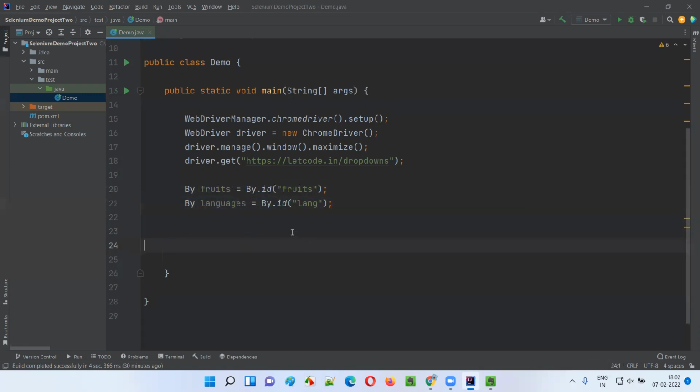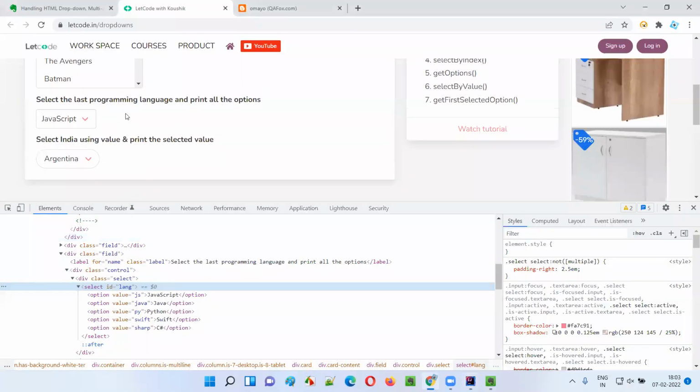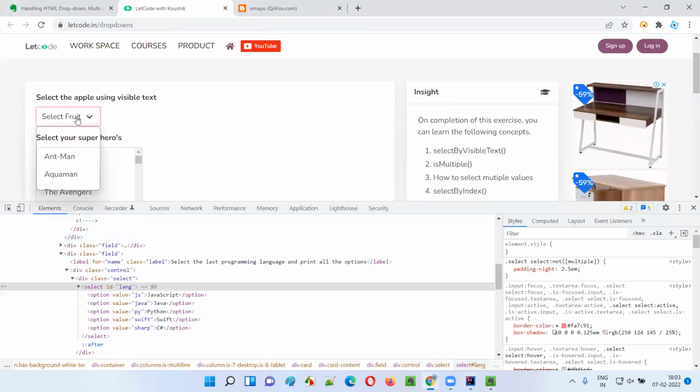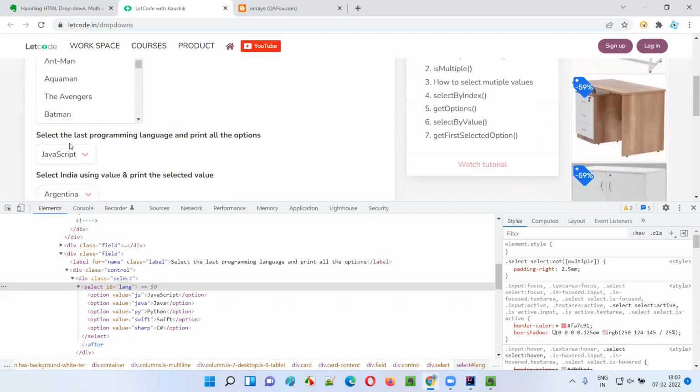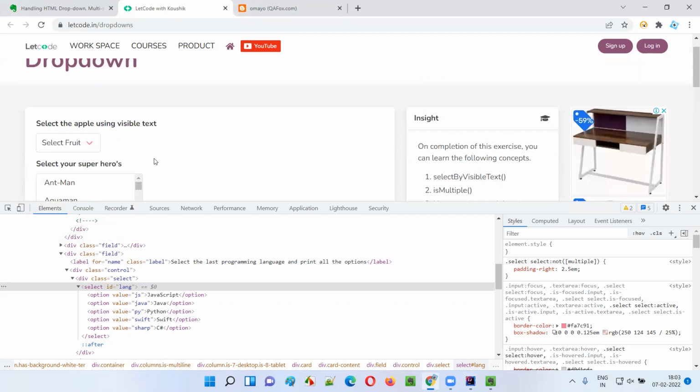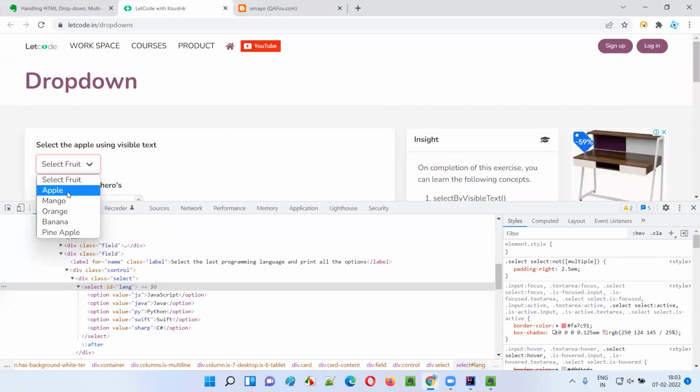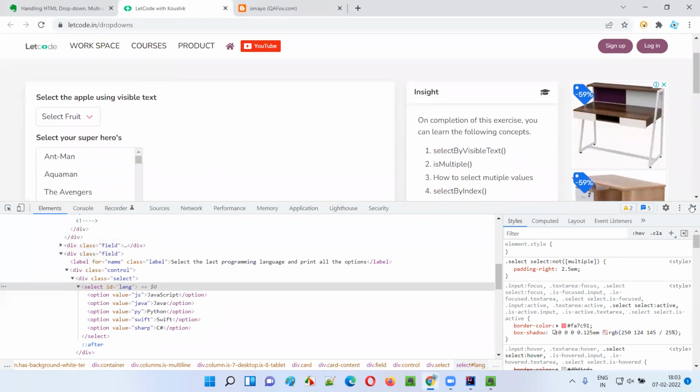Now what I'm going to do here is, for example, guys, I want to select one of the fruits from this drop-down field, and one of the programming languages from this, let's say Python or Java, and in this I want to select apple or something. Let's see how to do that.